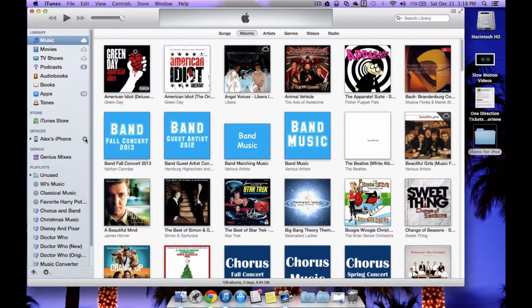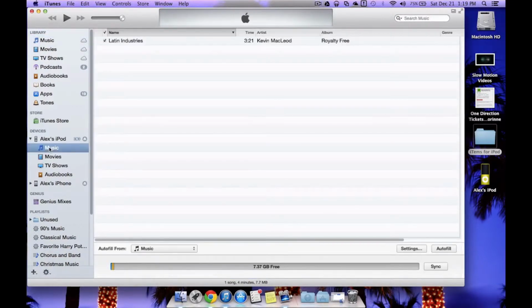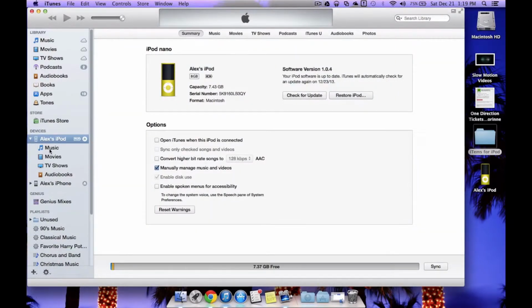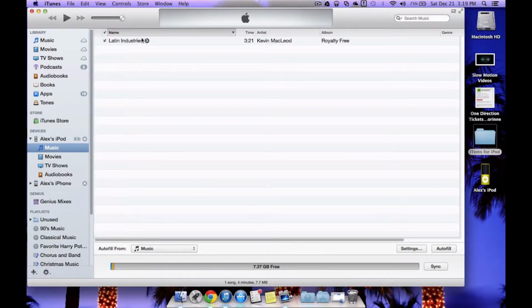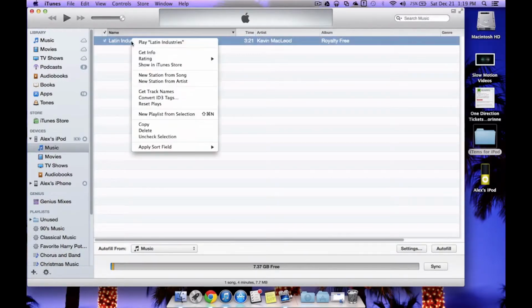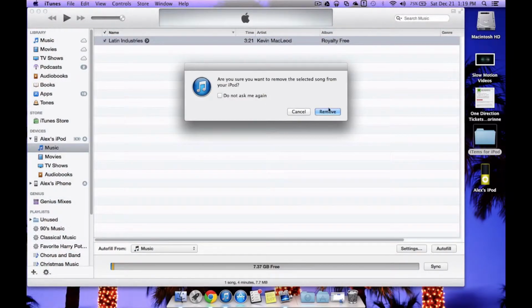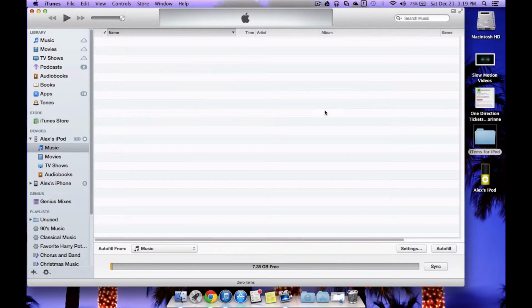So if I were to go and plug this back into the computer, we see Alex's iPod pop up back on the sidebar on the left. So we've already put stuff on this device, but maybe we'll want to get things off. I mean, you can't just go right into the Finder and grab the content. You have to go through iTunes. Now, I want to take off that one song, so I'm going to click on Music over here. And if you don't have these options, just hit the arrow on the left, and that will toggle whether you see them or not. So I'm going to hit Music, and there is Latin Industries right there. So I'm just going to tap this and right click and hit delete, and this will take it directly off the iPod. It asks if I want to remove it. Yes, I do. Couple seconds and it's gone.